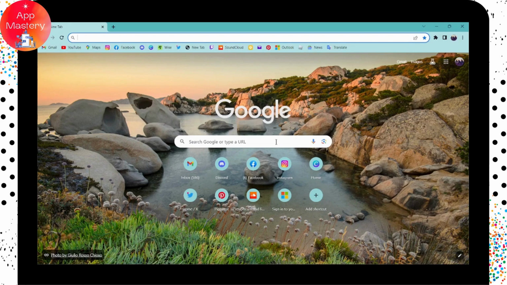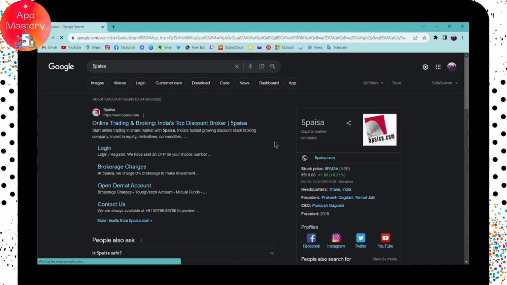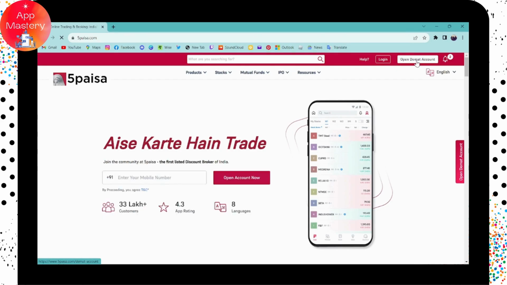Now you can simply go to the search bar and search for 5paisa. And after searching, on the first result you will have www.5paisa.com. You can simply click on that. And here you can go for open an account, a demat account, which is here on the upper right.